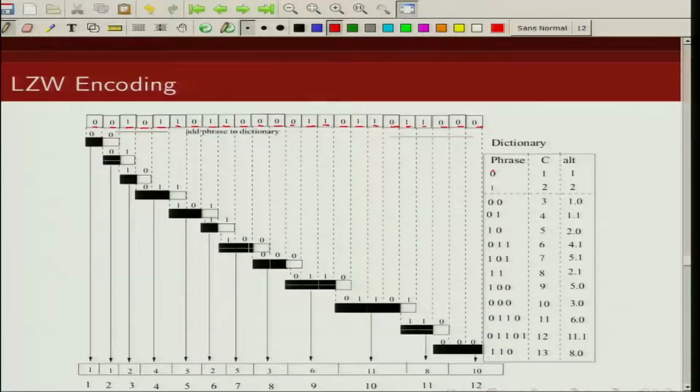So what is the first step? The first step is to initialize the dictionary with all length-1 phrases. Here we are talking about a binary sequence, so those length-1 phrases are 0 and 1.